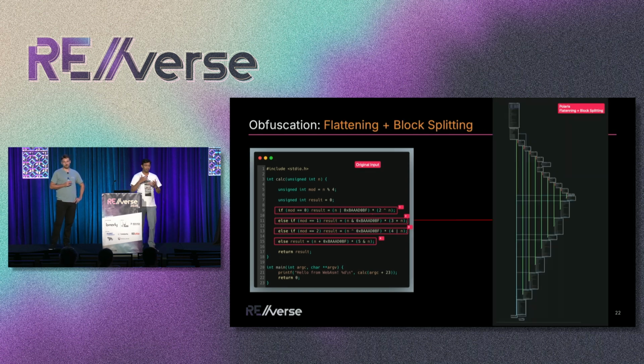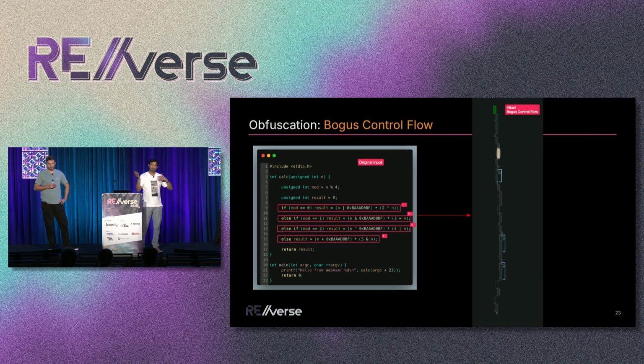Similarly, if we do flattening and block splitting, the control flow graph blows up, it becomes bigger and bigger. When you apply different passes, things start to look more complex. This is the case with bogus control flow using the Hikari obfuscator: opaque predicates are inserted into the code. There is a lot of branching, so things are becoming complex.